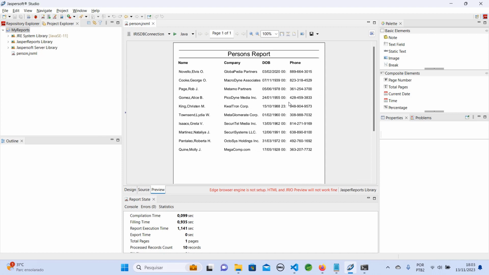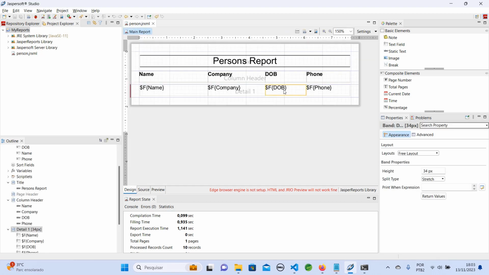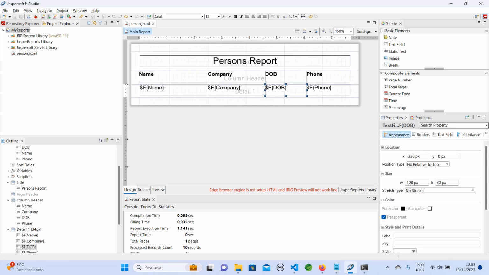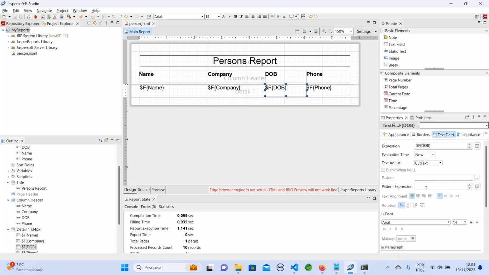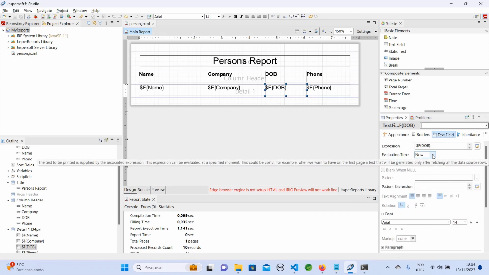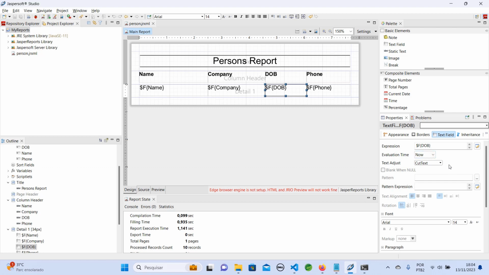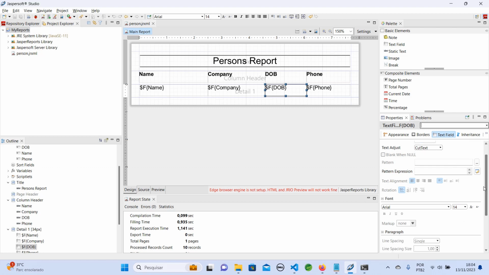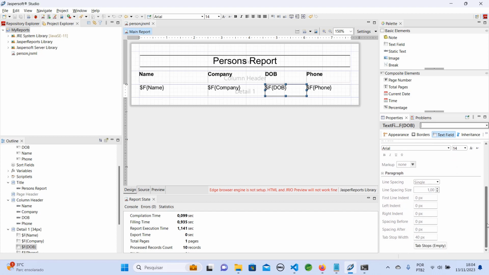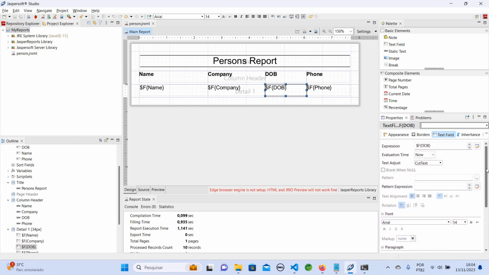Preview. Okay, very beautiful report, no? Okay, very good, very good. Okay, text fields.